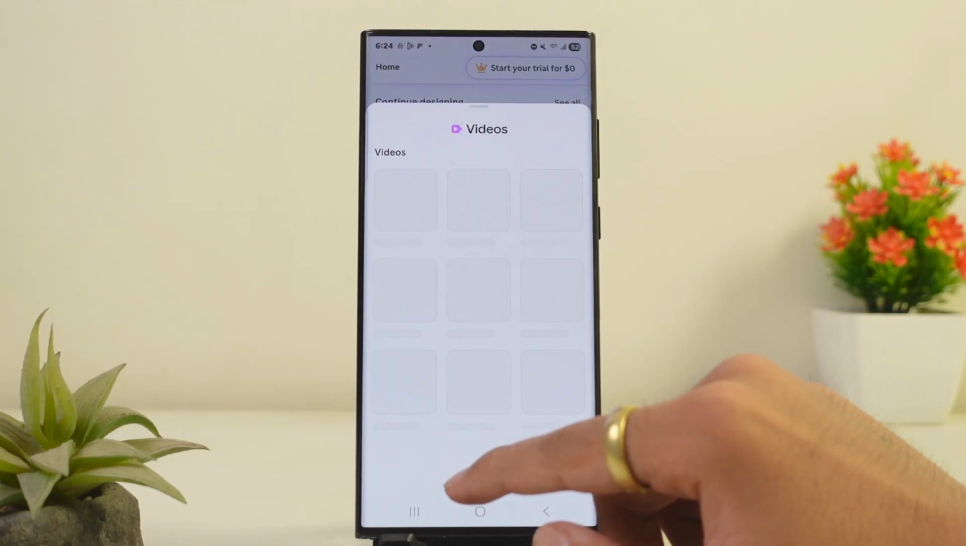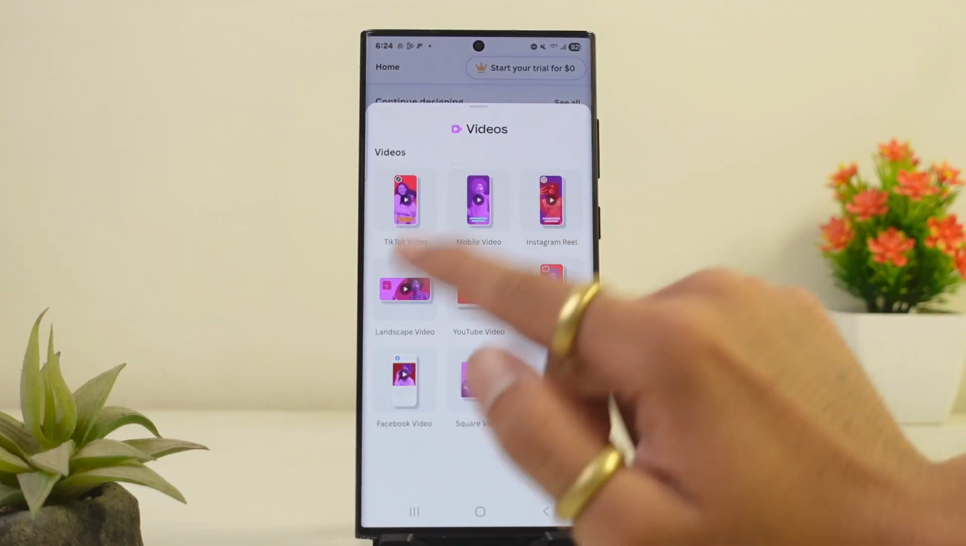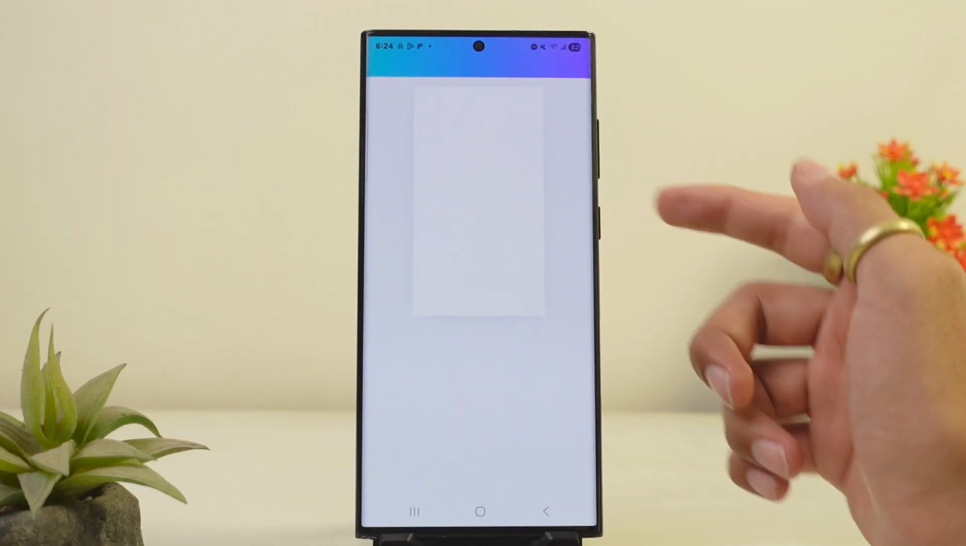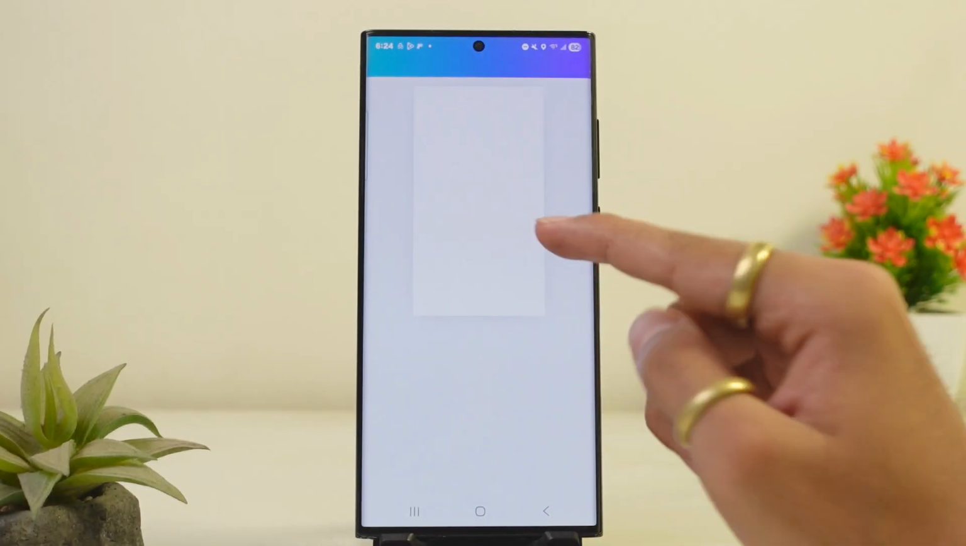Tap on the blank design option. Now, select any exact ratio over here. Then proceed to upload your video file onto this project.